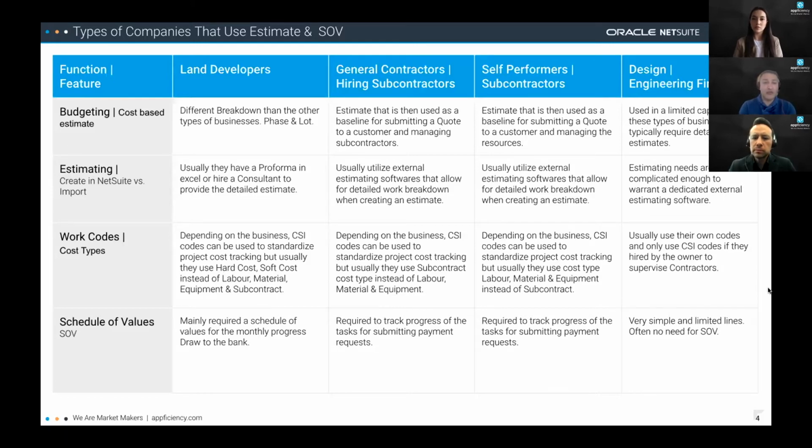Now, if you think about a land developer, every month they need to send their draw to the bank. So you need to provide a schedule of value to the bank in order to say, hey, each of these CSI codes, or you might group them together, this is how much I would expect to spend. And then each month, you send your draw and you tell the bank that this is my progress, so this is the money that I need. Same concept would apply to the general contractors and self-performers.